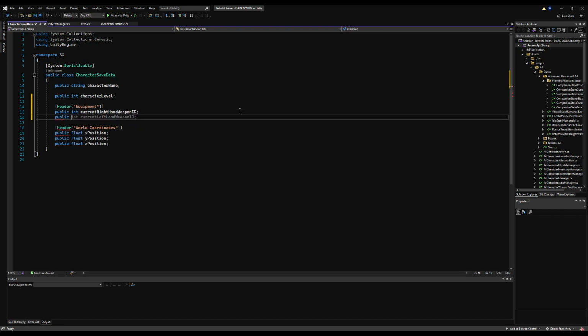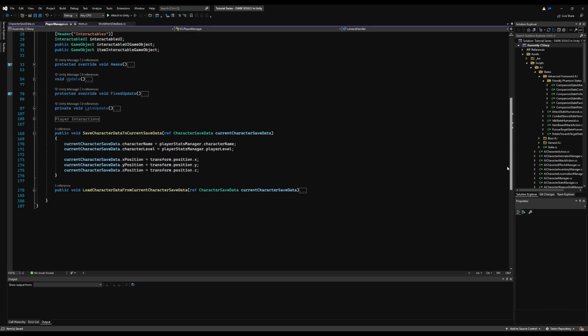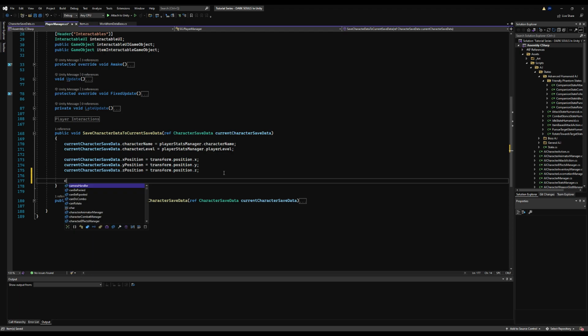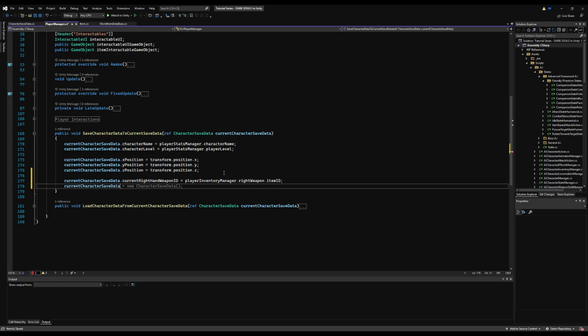So let's start off by saying public int current right hand weapon ID, and then public int current left hand weapon ID. And we can grab those pretty easily. We know that in our character's inventory, we have the current left and current right hand weapon, and there's always a weapon there. It's never null. If it's null, it defaults to the unarmed weapon, and even that can have an ID. So we're going to say current character save data dot current right hand weapon ID is equal to player inventory manager dot current right weapon, that's what I called it, dot item ID. And likewise, the current character save data dot current left hand weapon ID is equal to player inventory manager dot left weapon dot item ID.